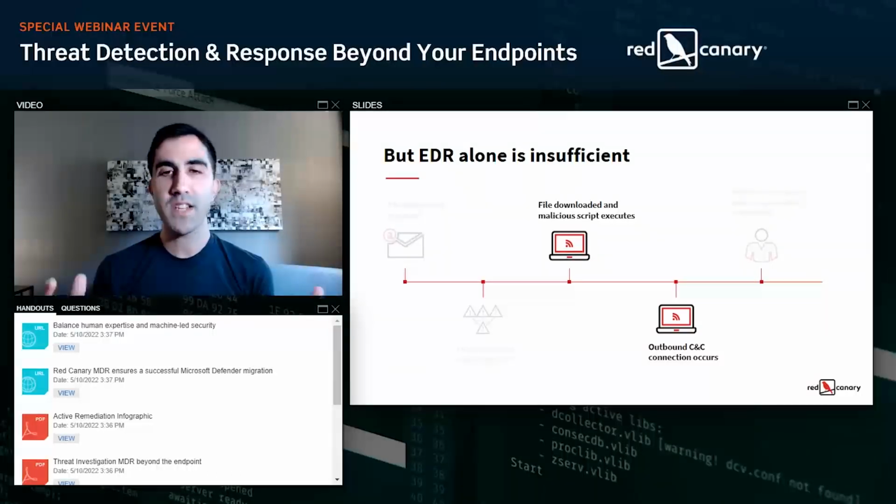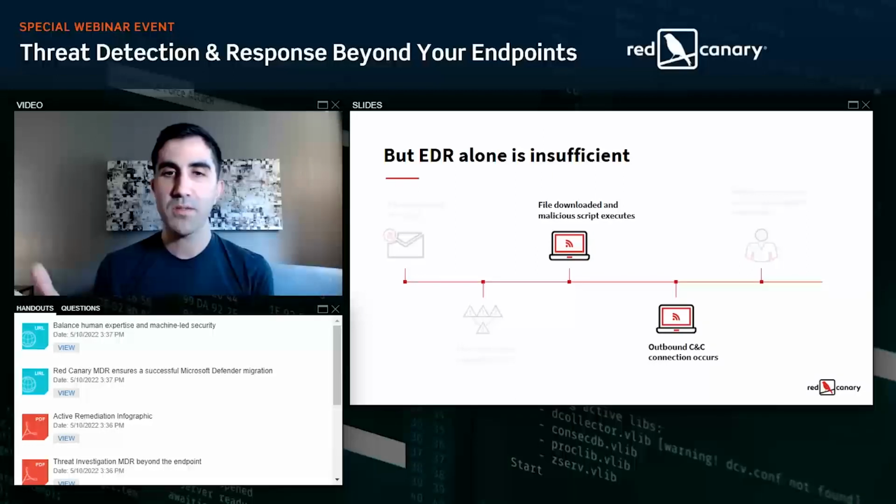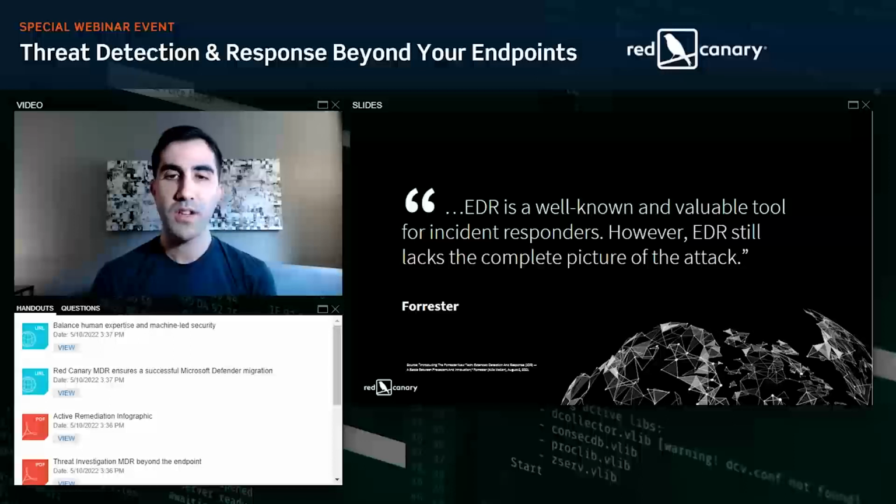And if you're conducting an investigation, you don't want just slivers of a threat actor's activity. You want the whole picture. So in order to see the scope of this threat and this threat actor's activity, you would certainly need more than just EDR technology. Analyst firms are noting this. To quote a Forrester blog from last year, EDR is a well-known and valuable tool for incident responders. However, EDR still lacks the complete picture of an attack.